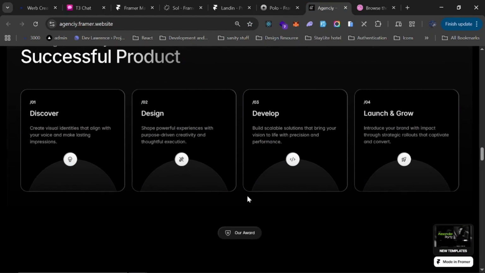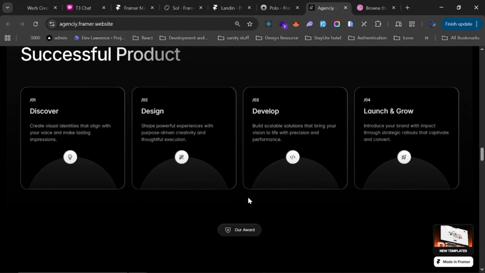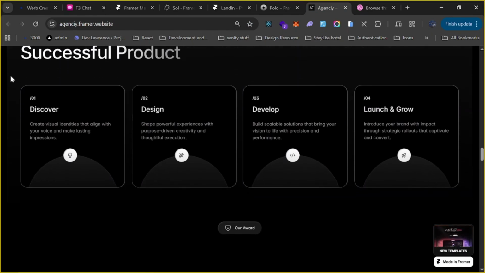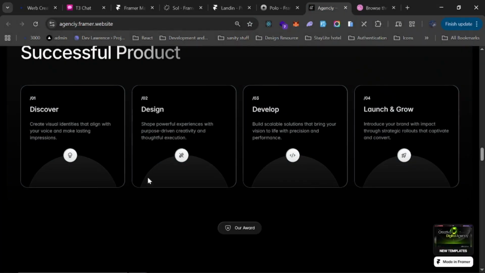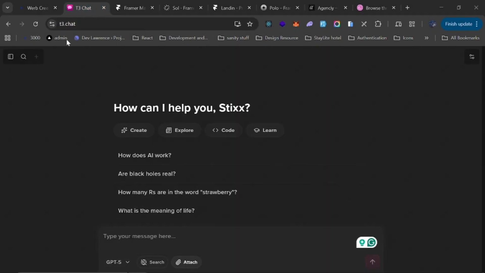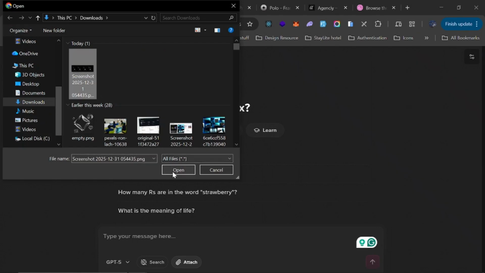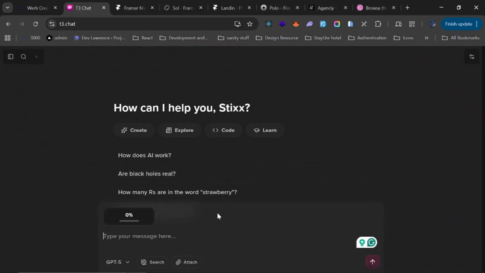So the first thing I will do is I will just quickly get a snapshot of this section. So this section right here. After I've gotten that, I'll head back to T3 Chat and just attach that image I screenshotted like so. And at the end of the day, you need to know what you are doing. You need to have an idea of how to actually program and how to think, because AI won't really think for you.